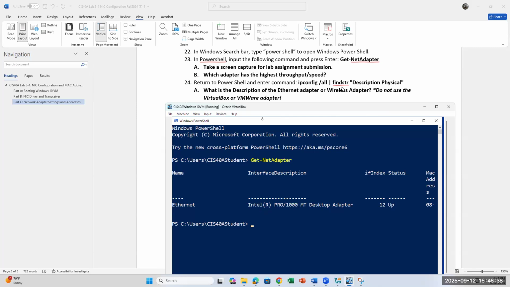So you're going to type the step 24 command: ipconfig space /all, and this is what you see shared with command prompt, space, pipe. So shift and the backslash, and then findstr, right? And quotation mark, Description, physical. Close quotation mark, and then press enter.